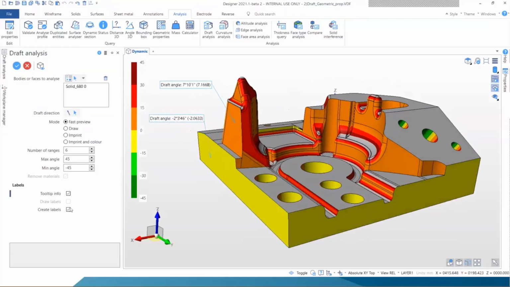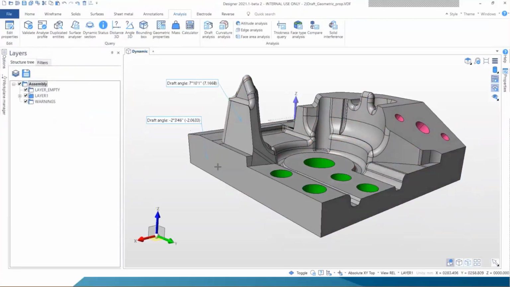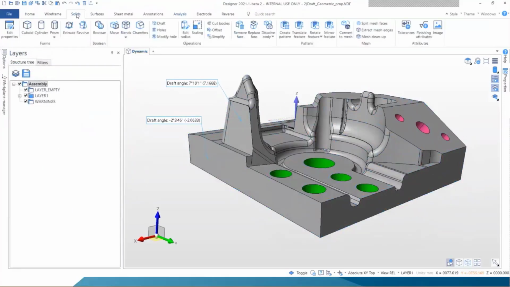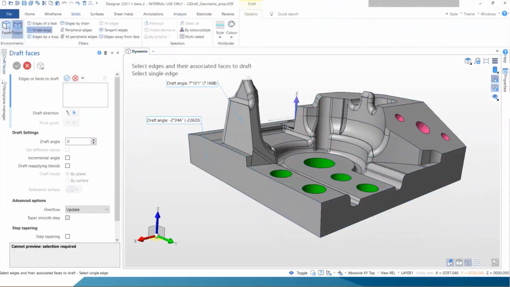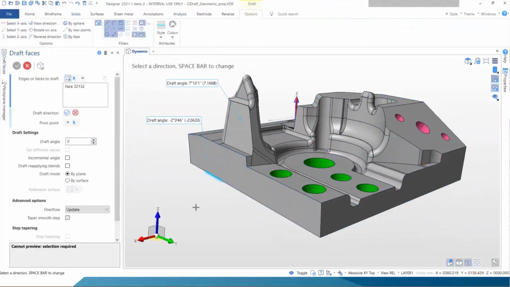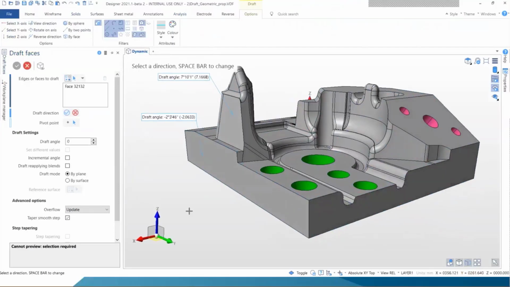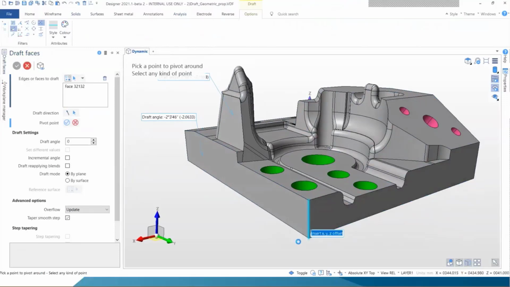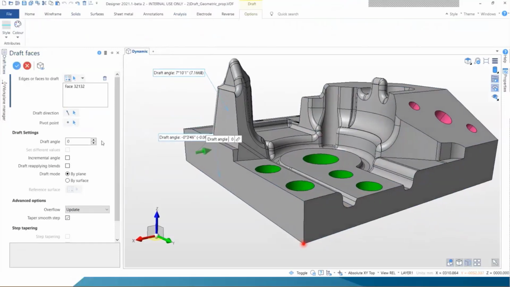So we can choose to create those labels, and they will be associative to those faces. So if we want to fix that draft, we could go to our solids tab, go to the draft, select the face that you want to fix or change, I should say. I'll pick Z as the draft direction and the pivot point to be this bottom corner. And now I've got the option here to change the draft angle.